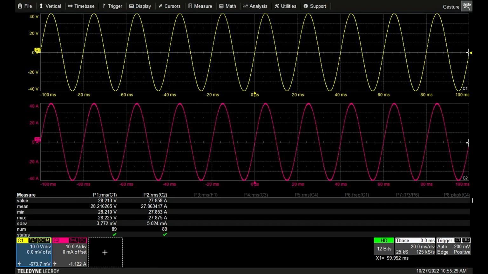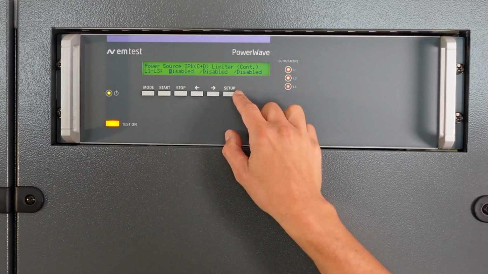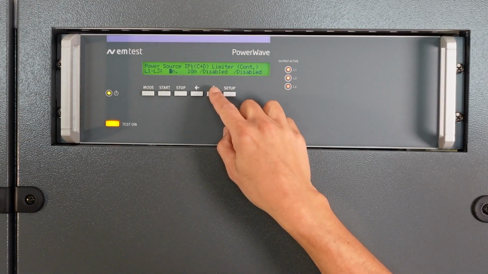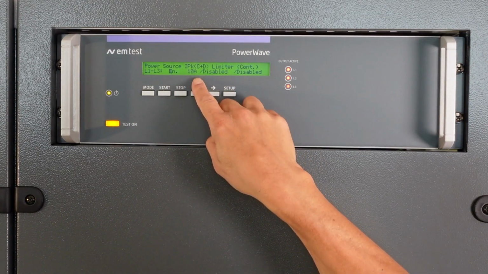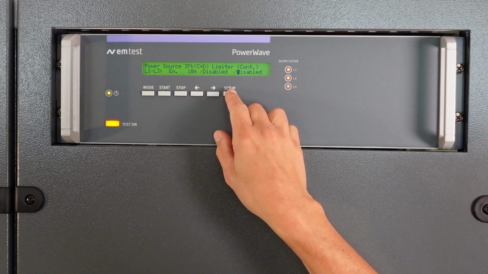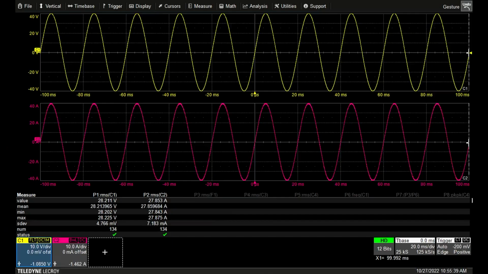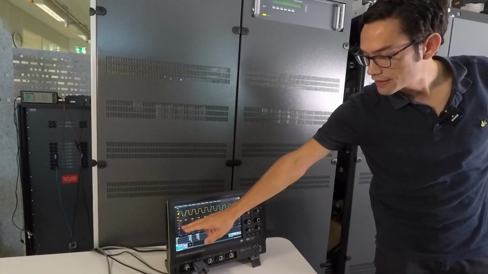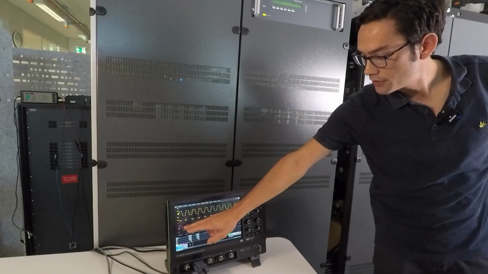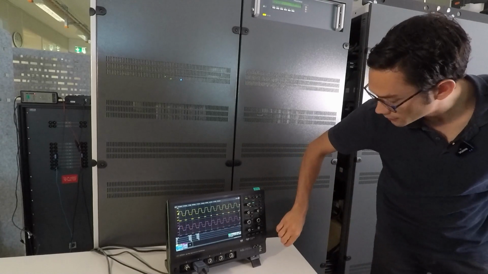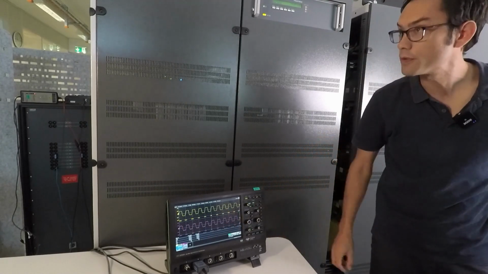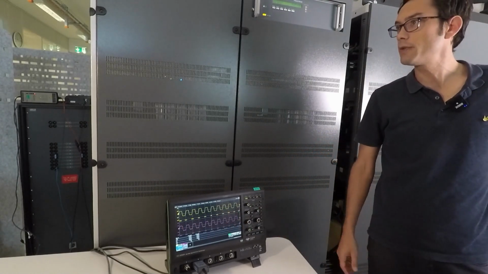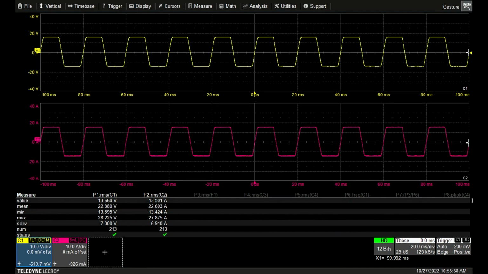So if I go back to the setting of the PowerWave, I'm going to enable the peak limiter and I'm going to set it to 10 amps, for example, on line 1. And now on the oscilloscope, as you can see, the peak limiter is applied, so it limits basically in the time domain the peak to the 10 amps. So the effect is that actually the sine wave is clipped at 10 amps.